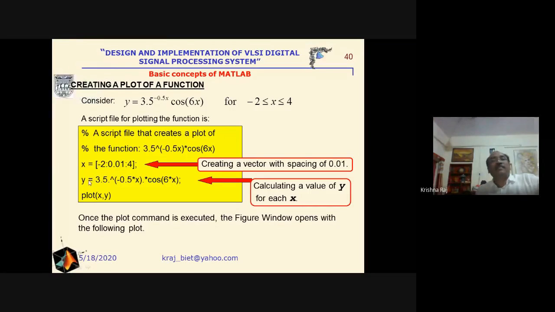And y is the function. We will define y, that is 3.5 to the power, here we are using the power. Just remember one thing: we are using the dot operator, because x is a vector. Then minus 0.5x cos 6x. Now plot x comma y. So naturally we will get a graph of this function having the exponential and cosine against x here.